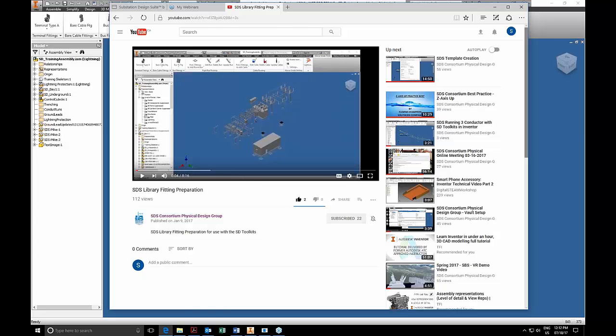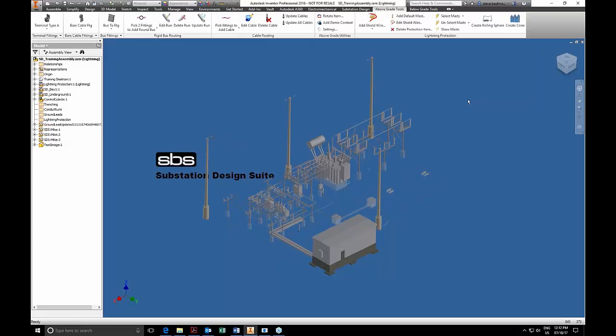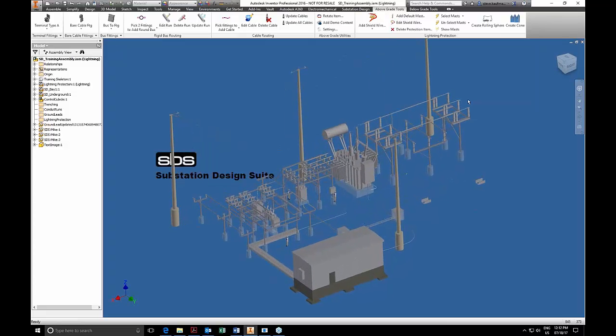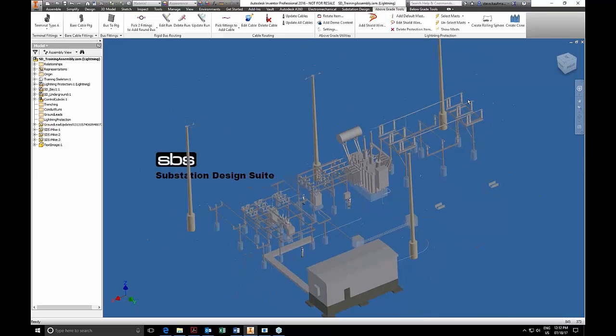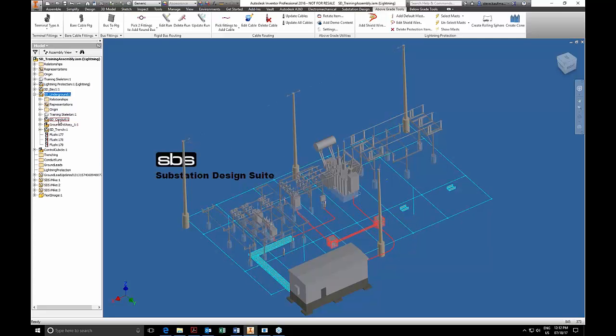So let's get into what we're going to be doing. On the screen is my typical demo model, and this is the model we are going to be working with. I have a number of items here. This model is following the substation design strategy that we teach in the training. We have lightning protection in its own group. We have the bay in its own group. We have the underground in its own group. And even within that, we have each item, the conduit, ground assembly, and trench, all in its own sub-assemblies.